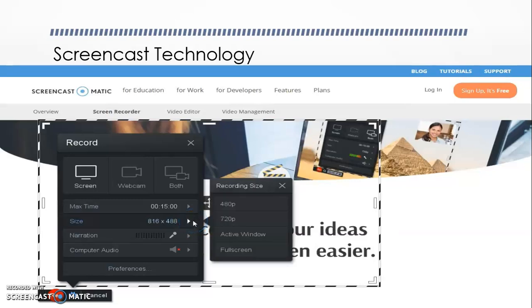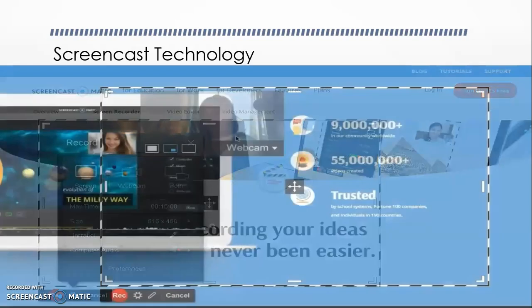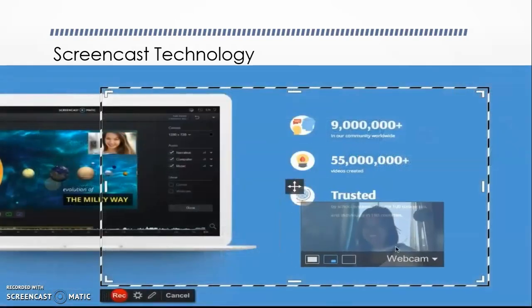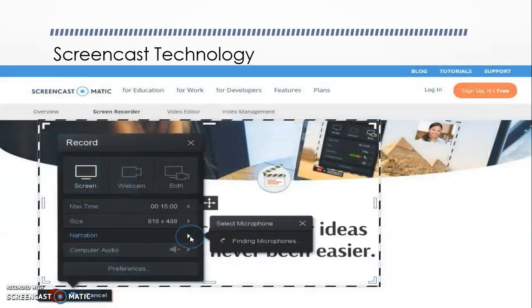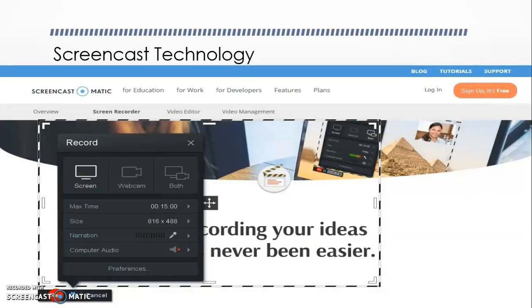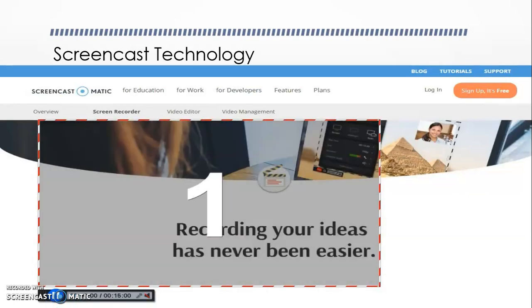All right, so that is an effective way to deliver content to students. You see here in this example, it had both the webcam and the screen recording. So it's a very effective technology that I encourage you to give it a try.